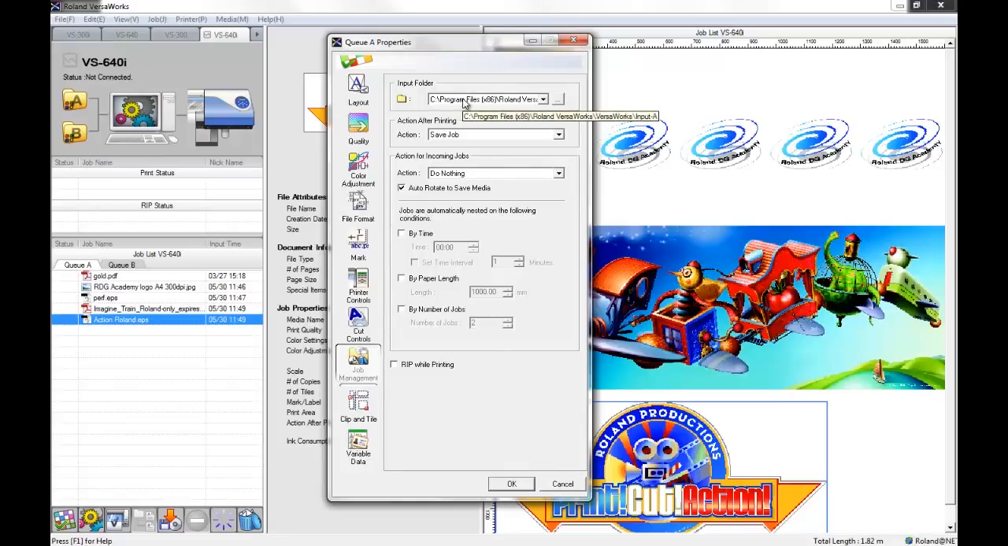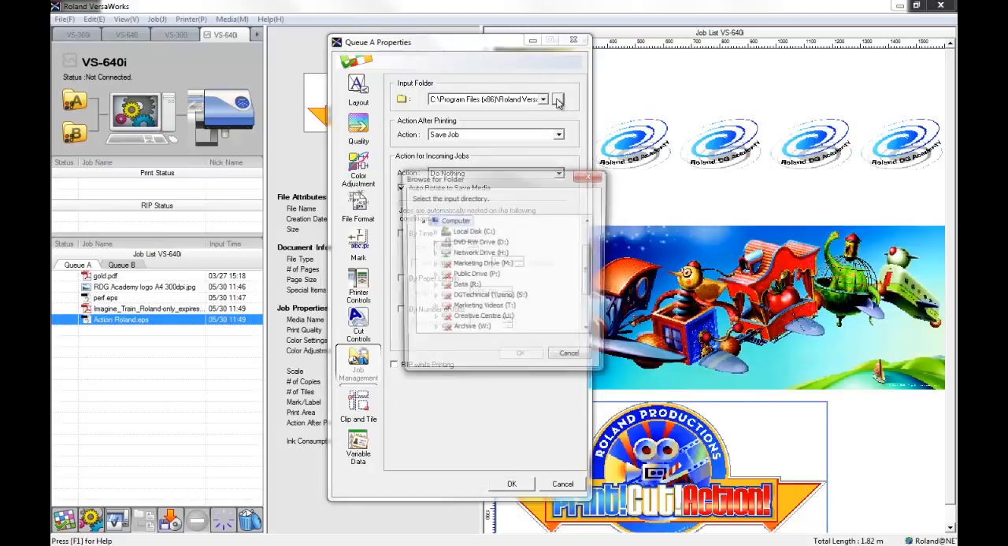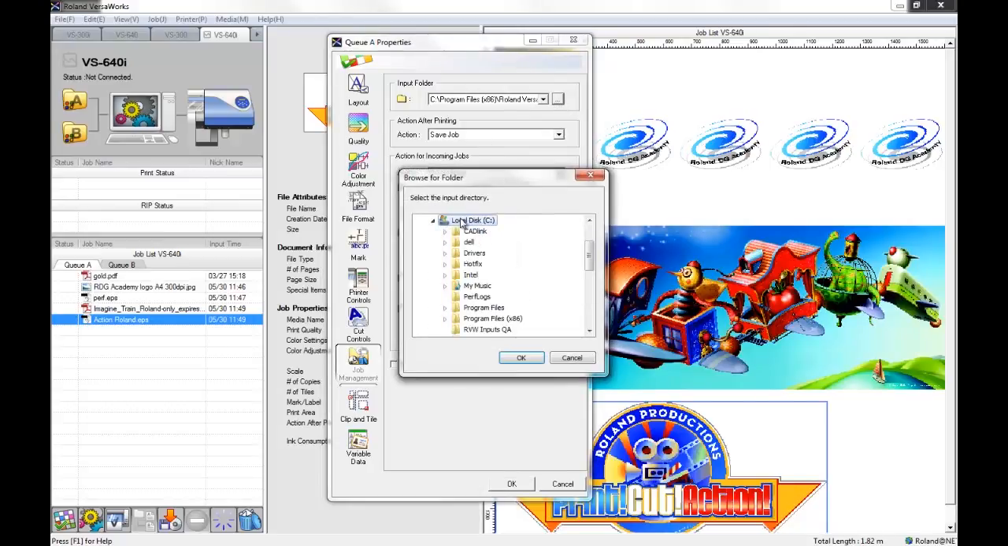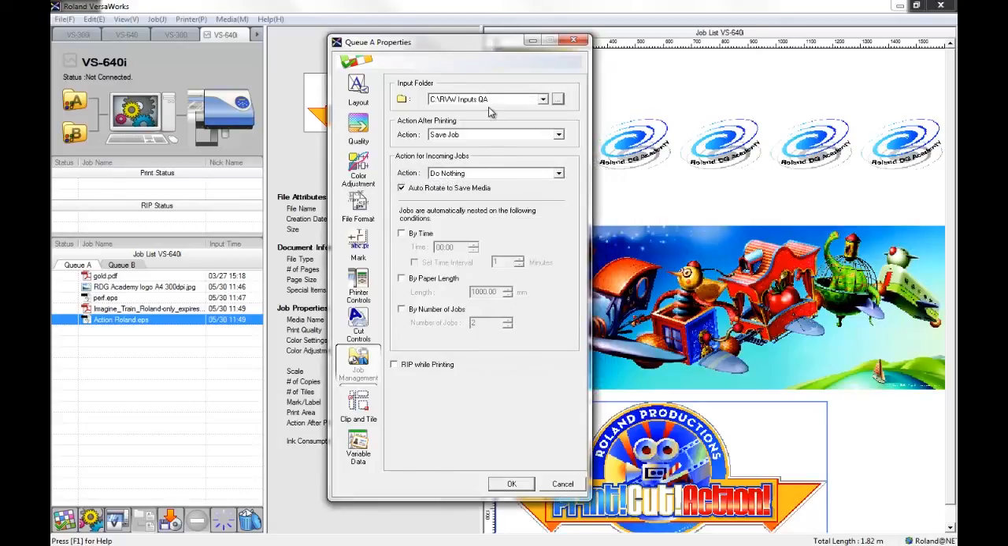There is an input folder for both queues, one for QA and one for QB, already set up for you on your C drive under the program files, as you can see in this location here. You can use that as your input folder, or you could create your own folder. To create your own folder, go to the destination, create your folder, and then select the box to the right hand side of the input folder option here. I've created a folder called RVW Inputs QA on my C drive, so I'm going to select that as my input folder.